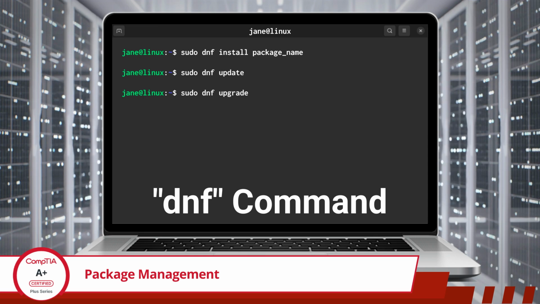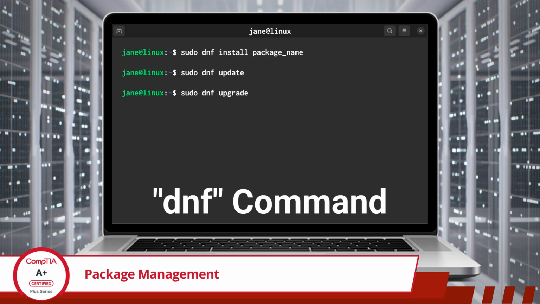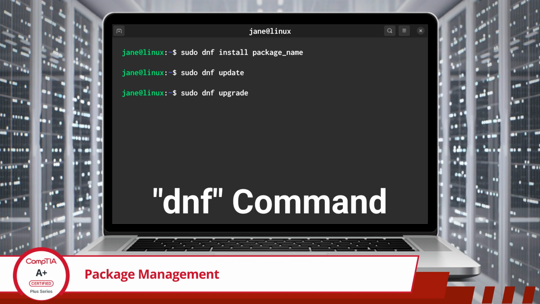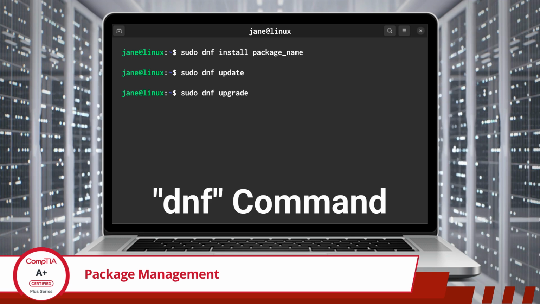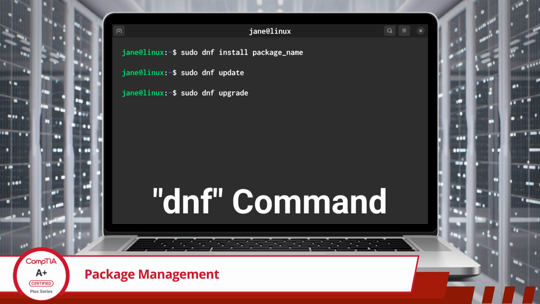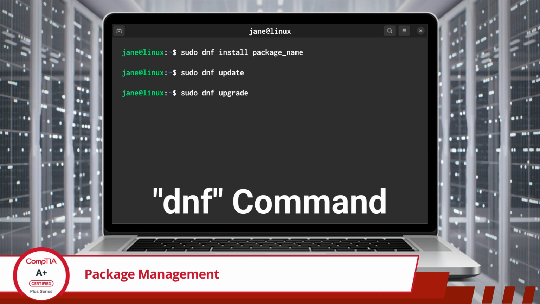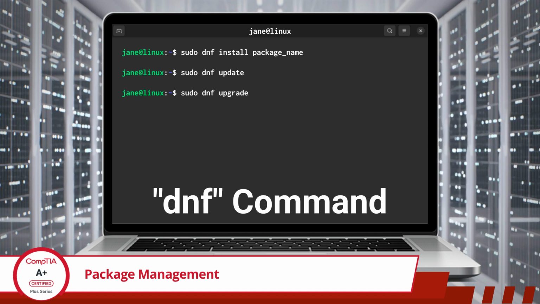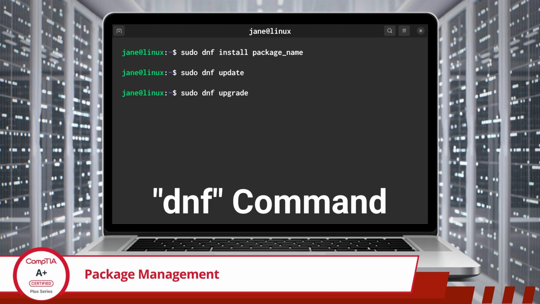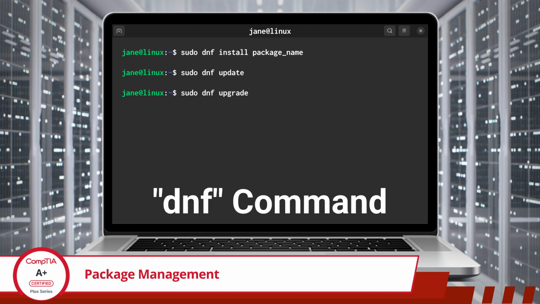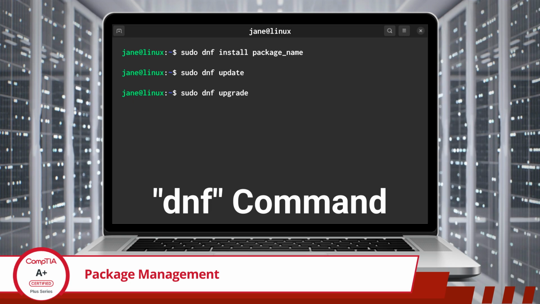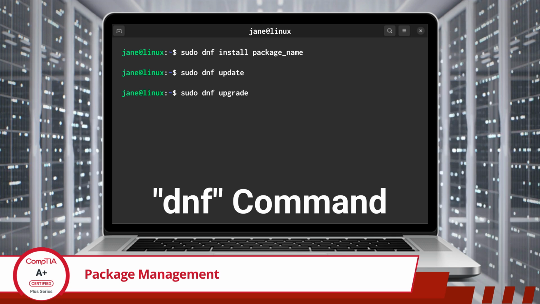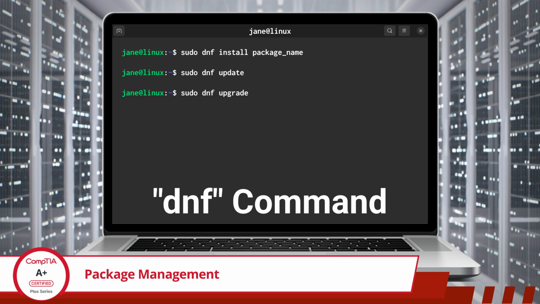The system connects to a repository, downloads the requested software, and installs any required dependencies automatically. There are 3 core commands you should be familiar with. To install new software, you can run sudo dnf install, followed by the package name. To refresh and update the software on the system, you can run sudo dnf update. And in some environments, you may also see sudo dnf upgrade, which performs a similar function by applying available updates.